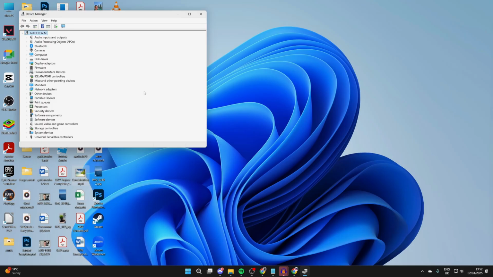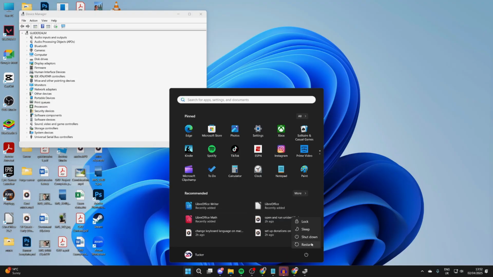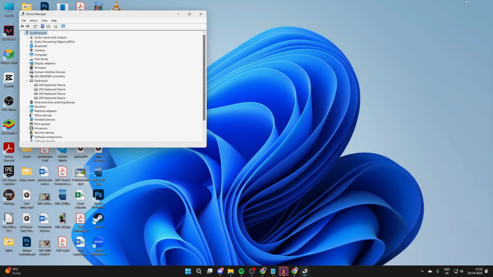After you've done that, you now need to restart your computer. You can press the Windows Start button at the bottom, press the power button, and press restart. Go and see if that solves the problem. If it does, then great. If it still doesn't, what you can try doing is connecting your keyboard differently.